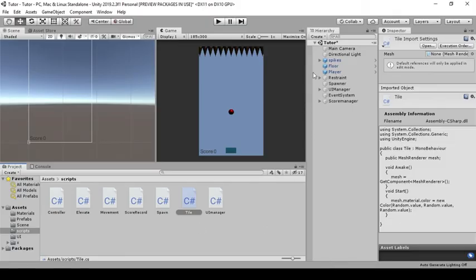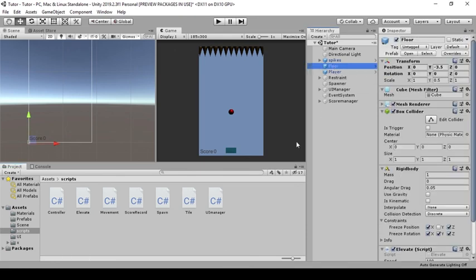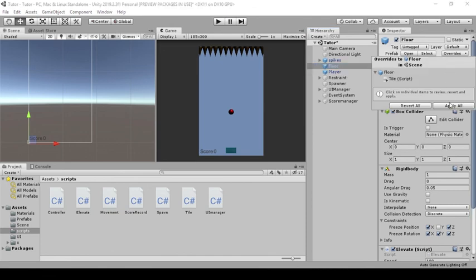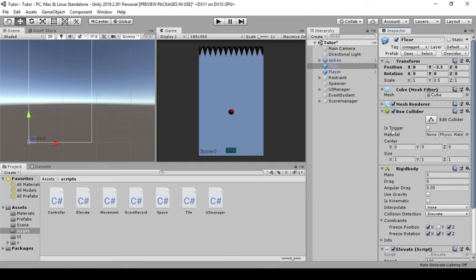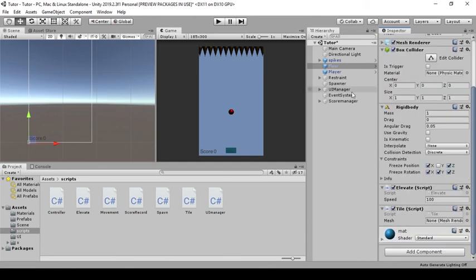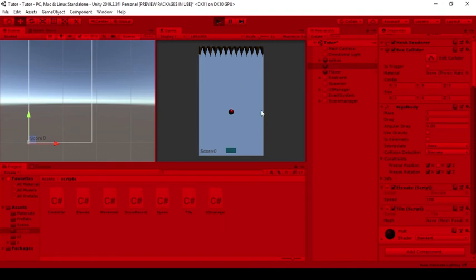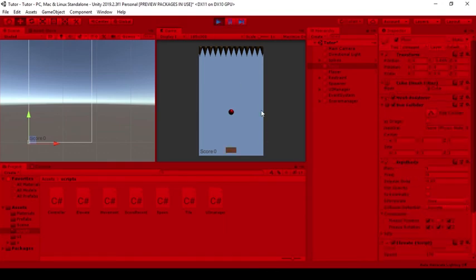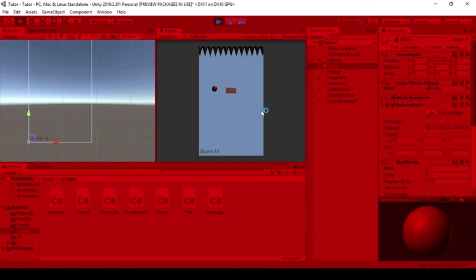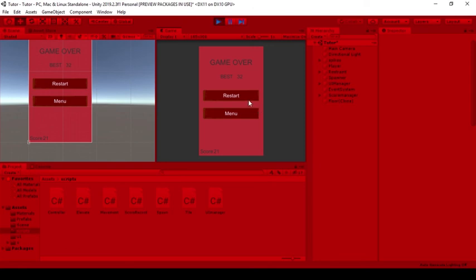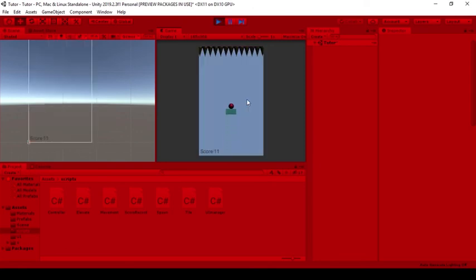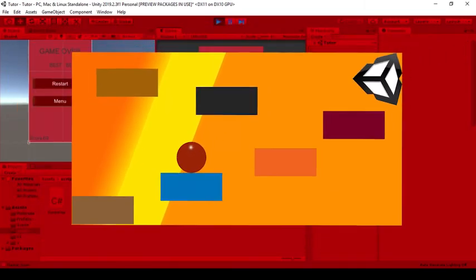So our final step now would be to select our floor and drag this tile onto it. We're going to override this, of course, apply. And this should do now, so let's play our game. Let's restart this way. So you can see that our tiles have different colors, and this reminds you of our thumbnail for this video.